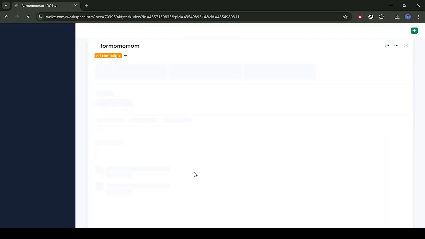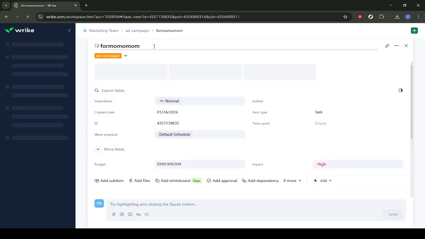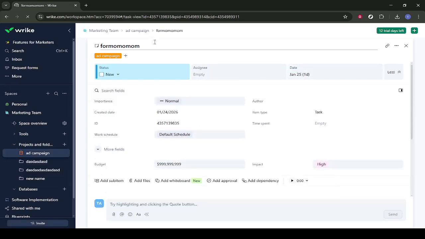And that's the full process. You've just seen how to access request forms in Wrike, fill one out with meaningful information, submit it, and then open the resulting request to review it.